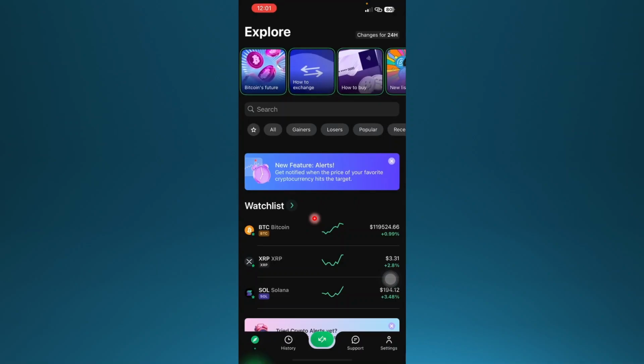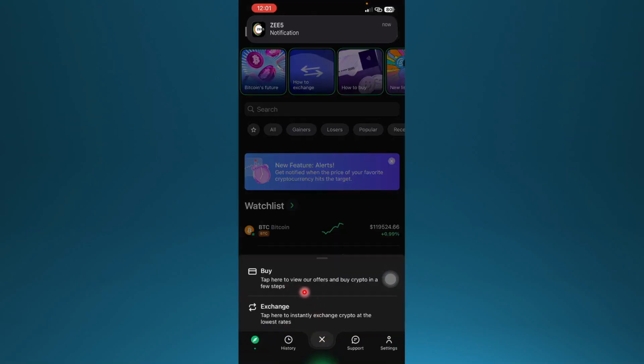Hey guys, in this video I'm going to show you how to buy USDT on Changelly. First thing I want you to do is just launch the app, come here, hit this icon to transact, and then just come here, hit buy.